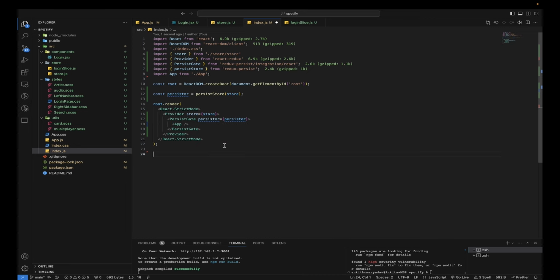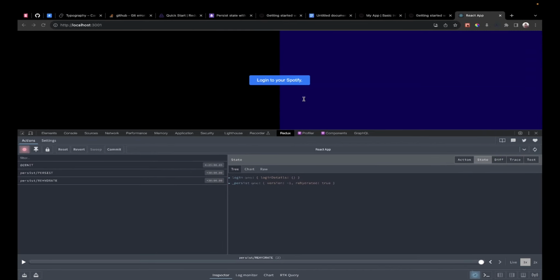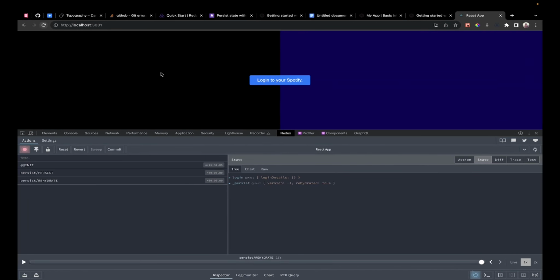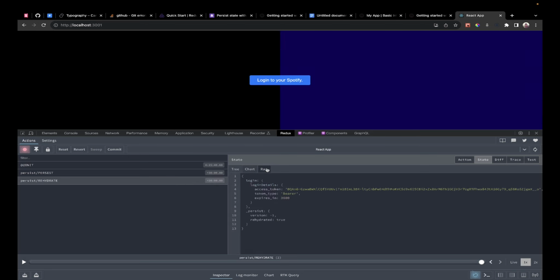this PersistGate. Okay, so now if you save this file and I refresh the page, in this Redux dev tool you see we have this persist key, a new something is coming, persist, right? So it means this persist is getting set properly. If I click on login to your Spotify, you see our details are getting added. Now if I refresh the page, you see we have all these details, right?